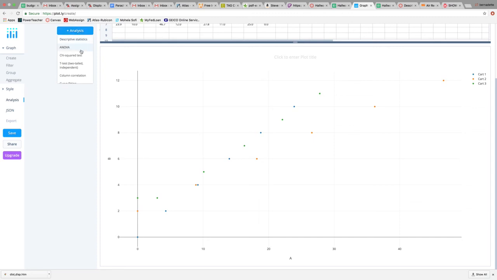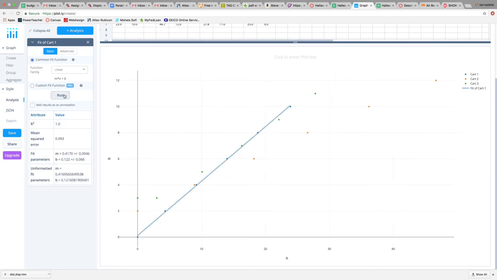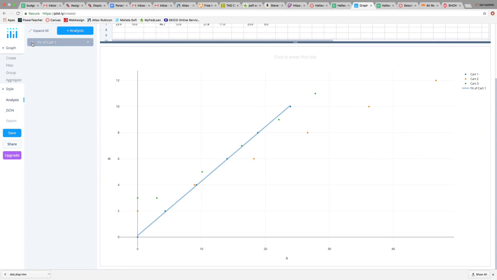If I click on analysis, I'm going to scroll down to the curve fitting option. When I click on curve fitting, it's going to give me the chart type. I'm going to do my first fit for cart number 1. Notice it is mostly linear, so I am going to select a linear fit and click run. Once I do so, you'll notice that I get the appropriate line of best fit for that cart. If I want to collapse that menu, because it's a lot to look at, I could press this button.